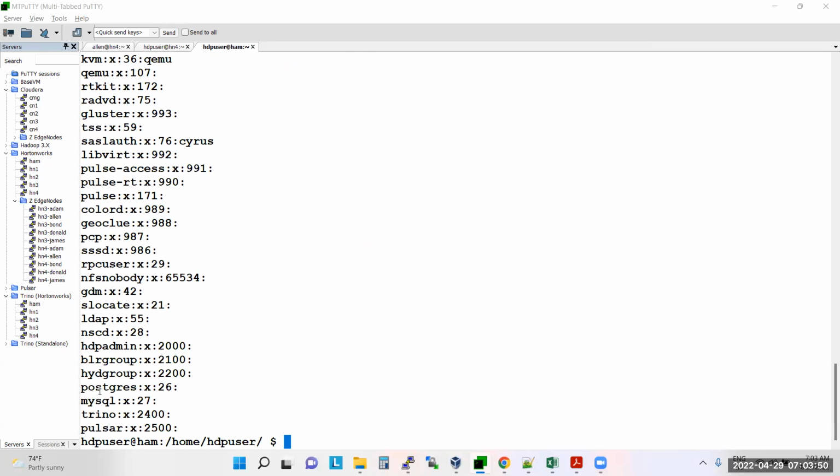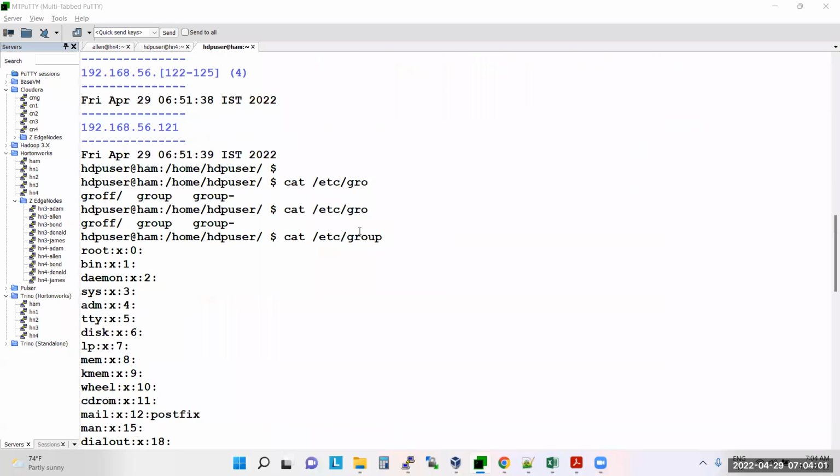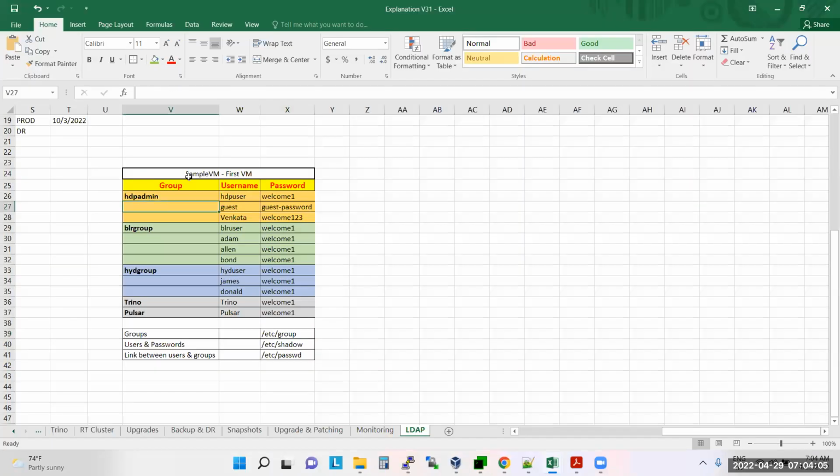See, what are the groups we created? BLR group, HTTP admin, HYD group, Trino, Pulsar, whatever group I create, those details will be available under etc group. It means when you create a group inside a Linux machine, it will be available in the etc group file. Linux OS will store the group information in the etc group file.